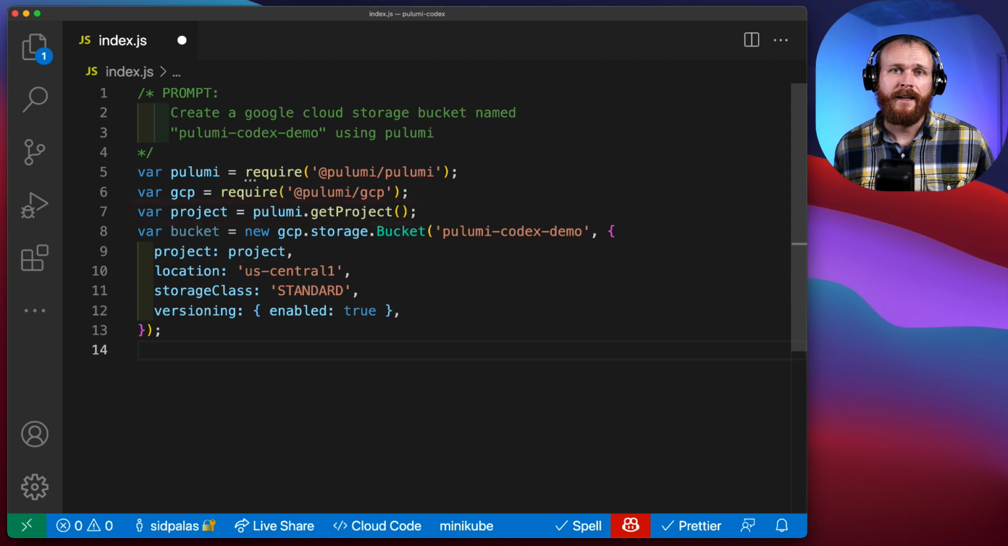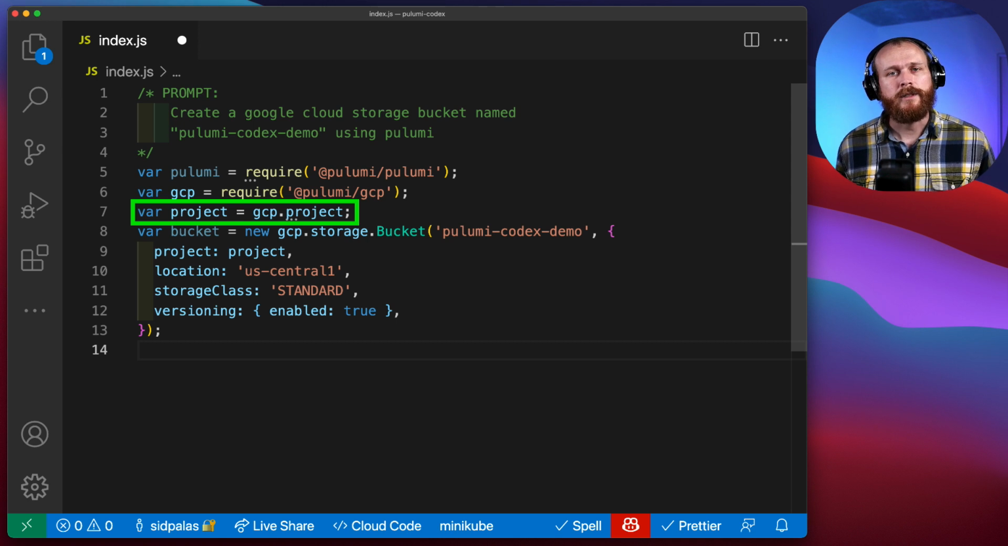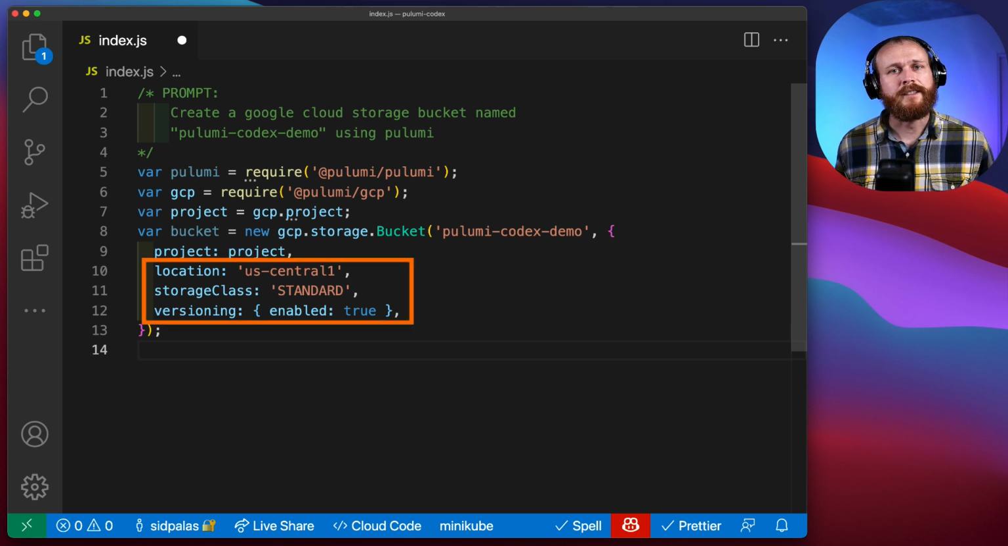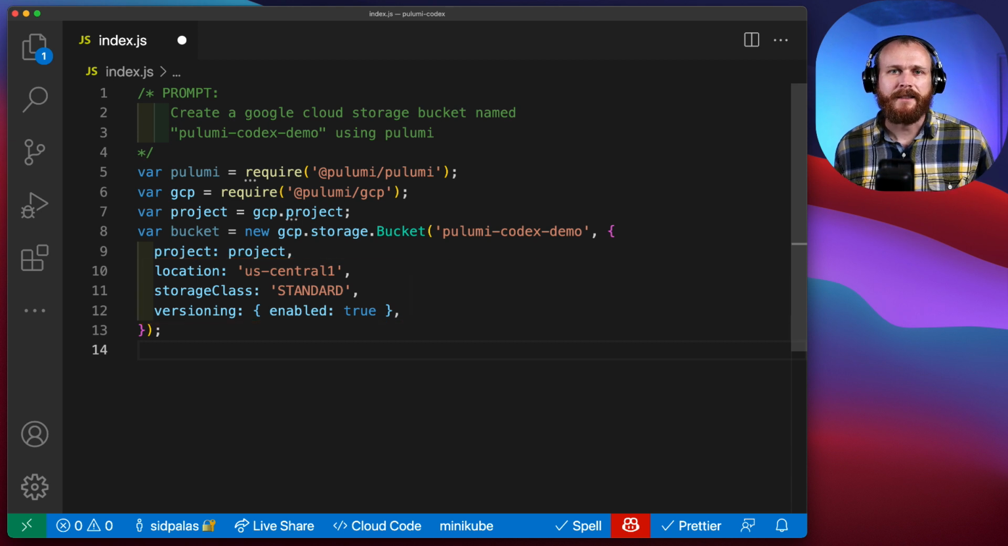There is one issue here, and that's that this Pulumi.getProject call corresponds to the name of my Pulumi project, not the GCP project. I can fix that by instead setting the project variable equal to gcp.project, which I configured when setting things up. The model also chose to use var instead of const to declare the variables, which is an outdated style, and made a few configuration assumptions for us, such as setting the region to US Central 1 and choosing the standard storage class. That being said, these are reasonable default choices since I didn't provide any more info about that in my prompt.